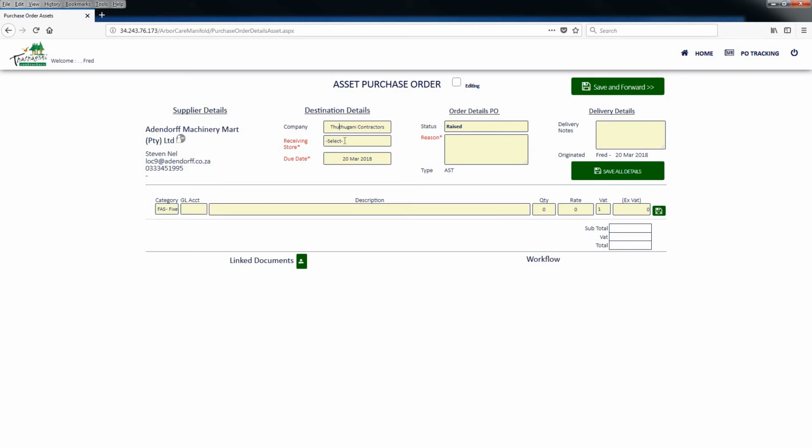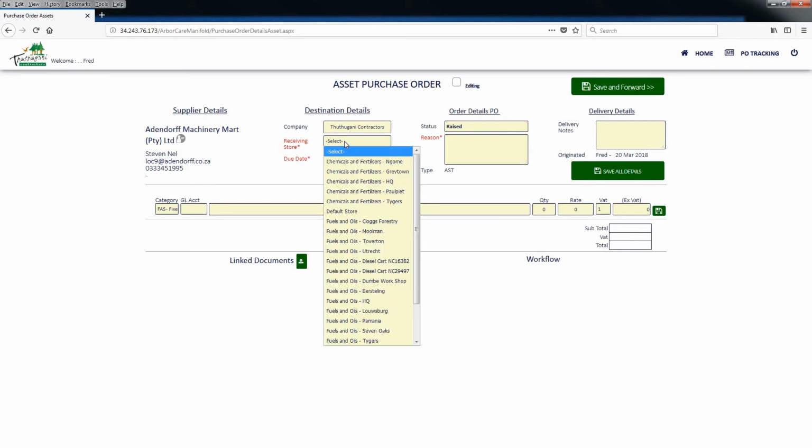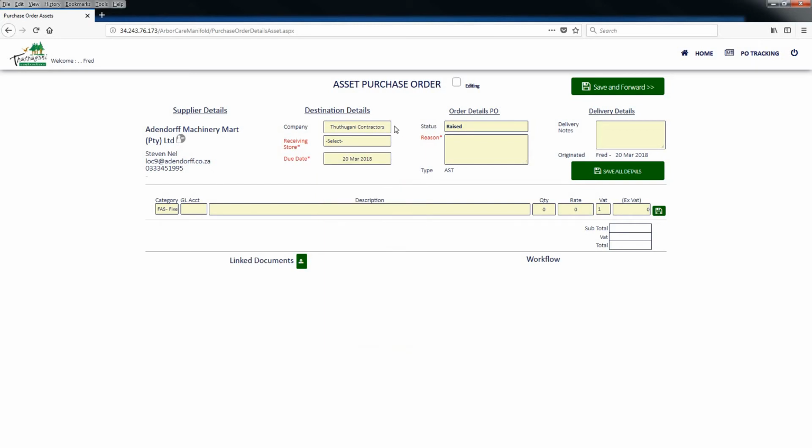Okay, one must select the company and the receiving store where that asset is going to be received and registered. The category will always be fixed assets. One will select the GL account, which is linked to that store and that category, and that will be the limited information that they will be able to access.